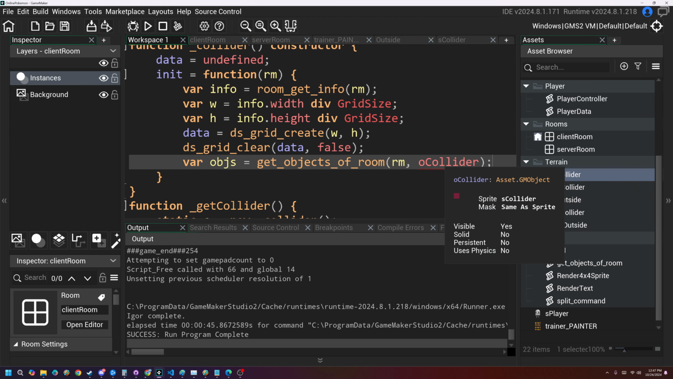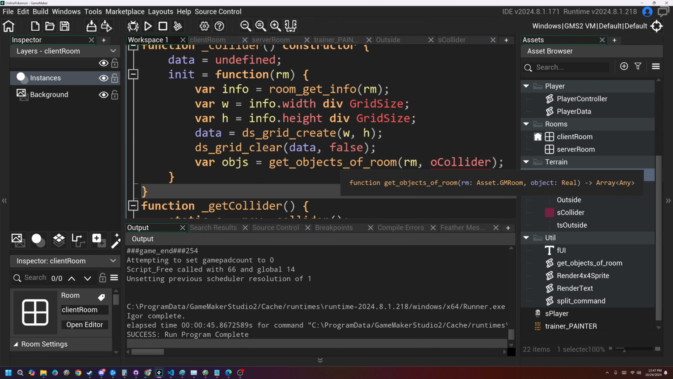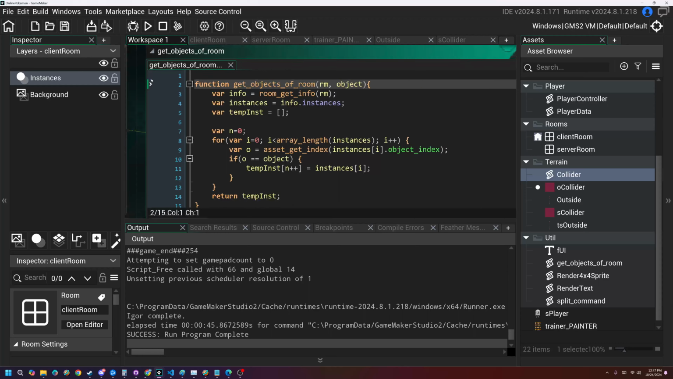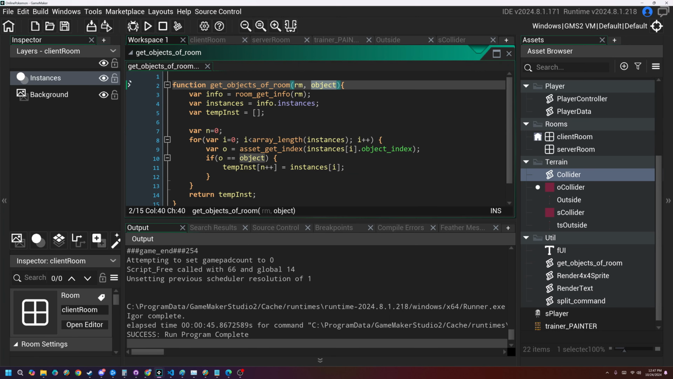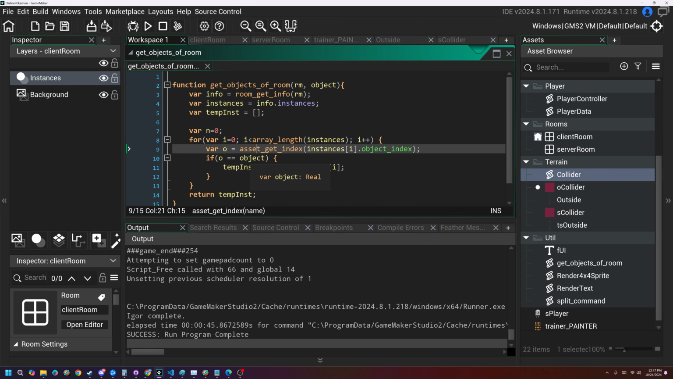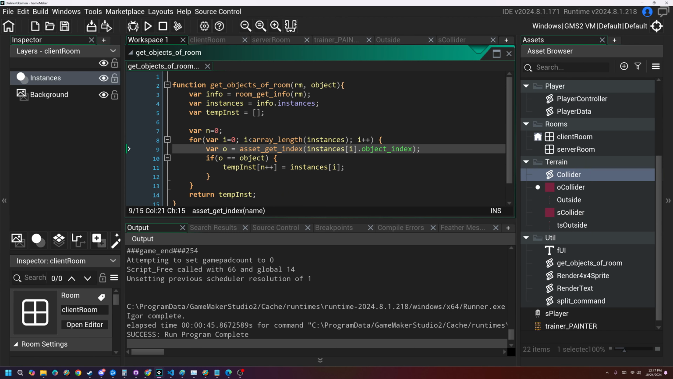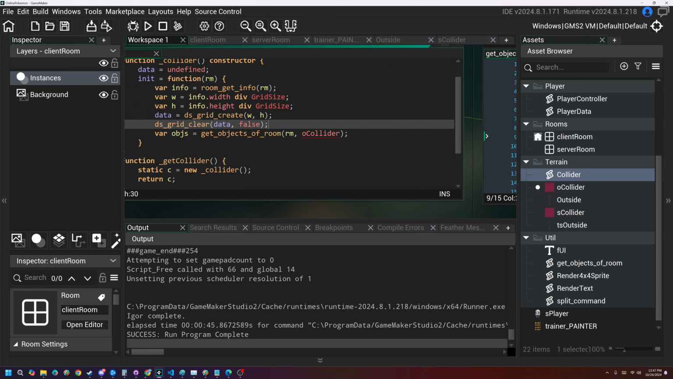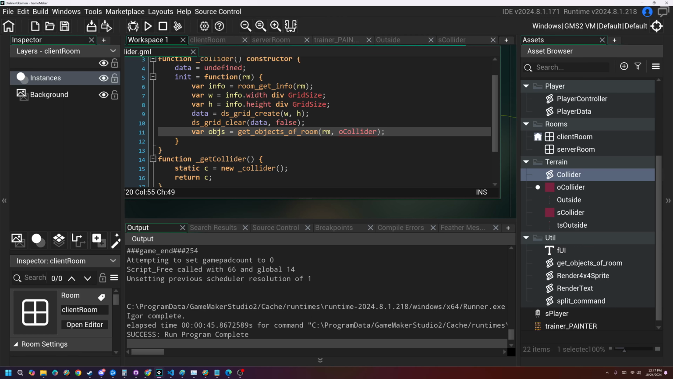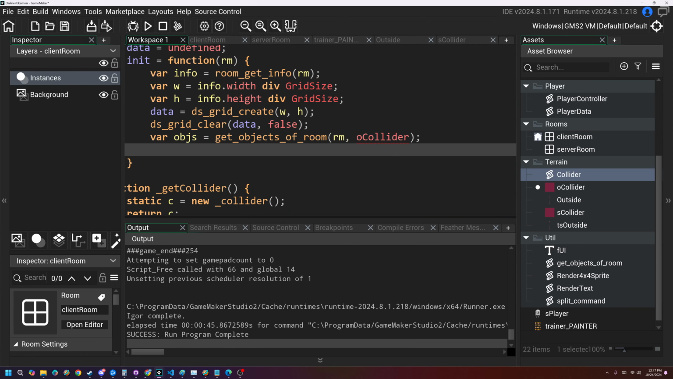I wonder why that's giving me an error. Because object expects a real apparently, which is wrong. Object should not be a real. I think this should be correct. Object get index. It should be fine. Hopefully, we'll see in a minute here. But anyway, this will give us an array of all the collider objects in that room.